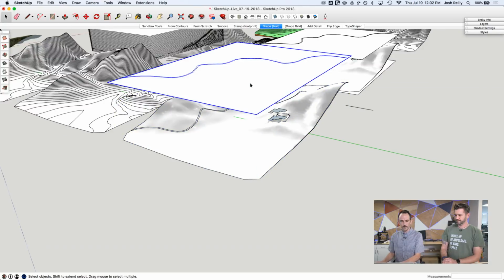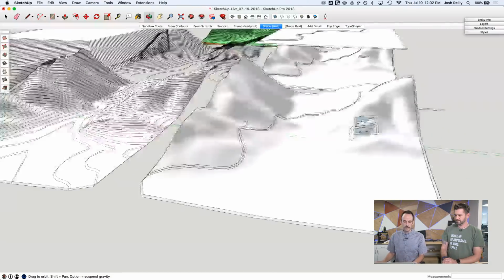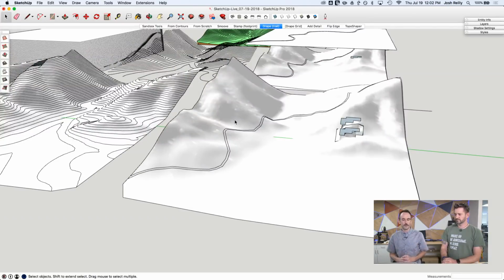And let's get rid of that. We don't need that anymore. So you can imagine that that trail perhaps was, or a road, it could be additional CAD information that you brought in from somewhere else.